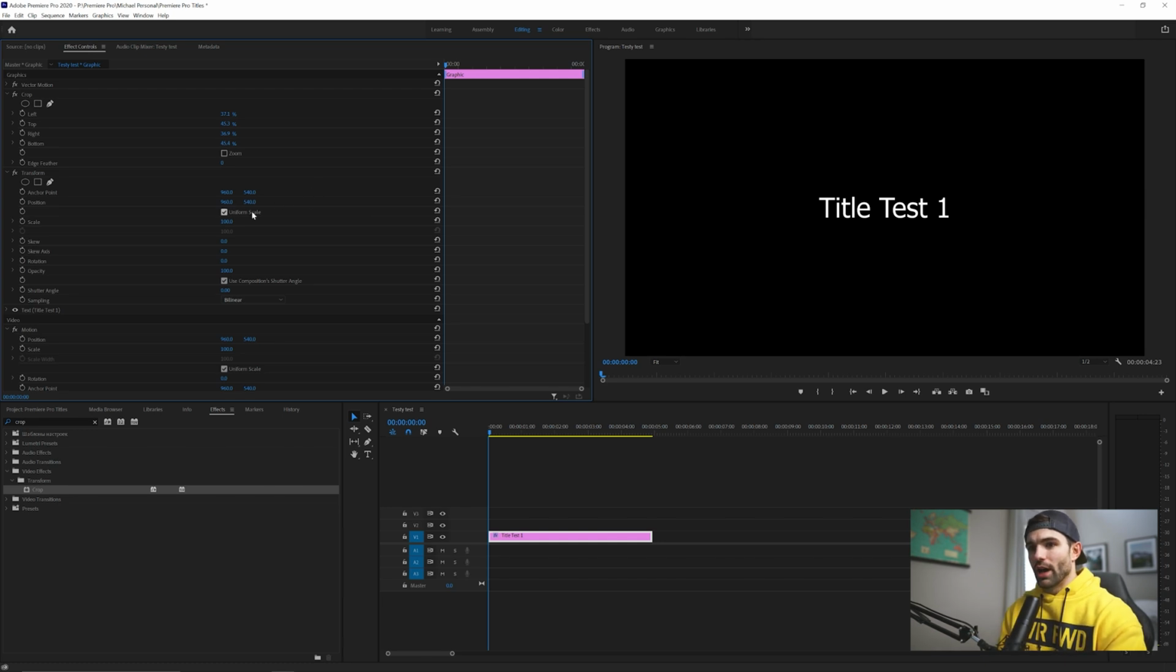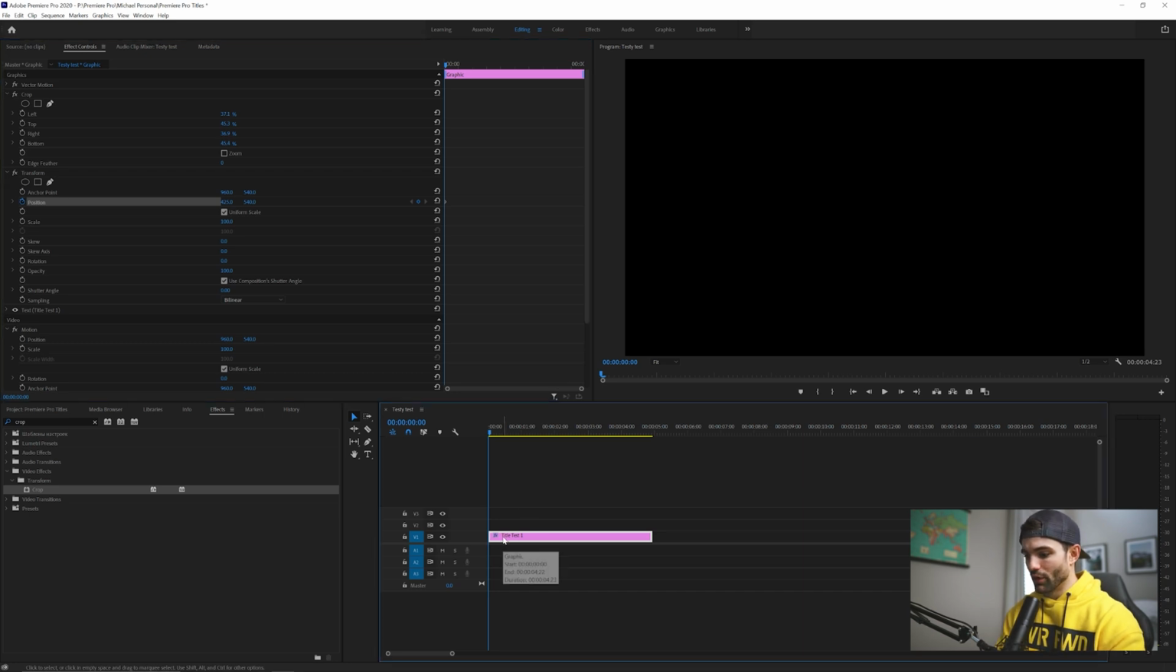So, first thing I'm gonna do, and you can choose any direction you want, but I'm gonna say let's go from the left moving to our right. So I'm gonna bring this out of frame, and I'm gonna select a keyframe right here. Then on our timeline, I'm gonna go forward, let's just say 3 frames. 1, 2, 3, and I'm gonna bring this back to its original position.